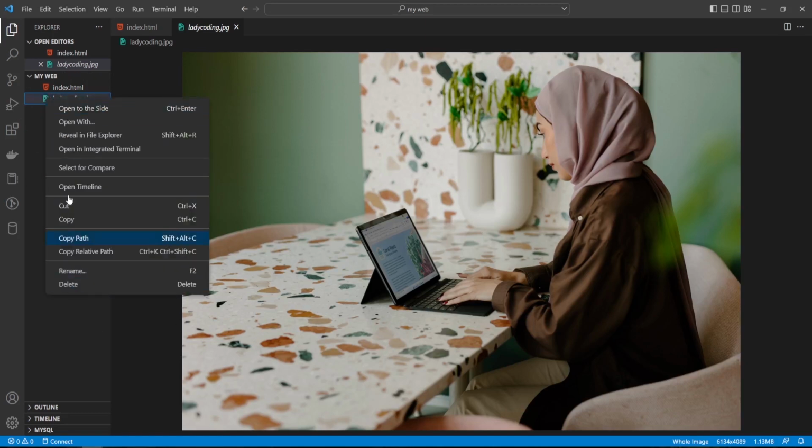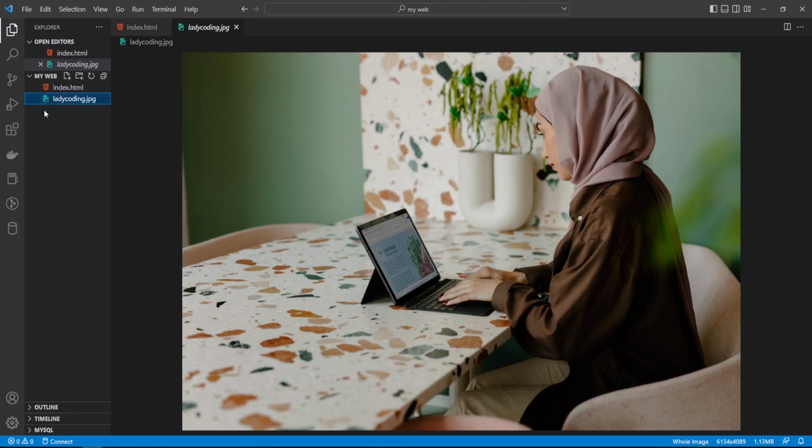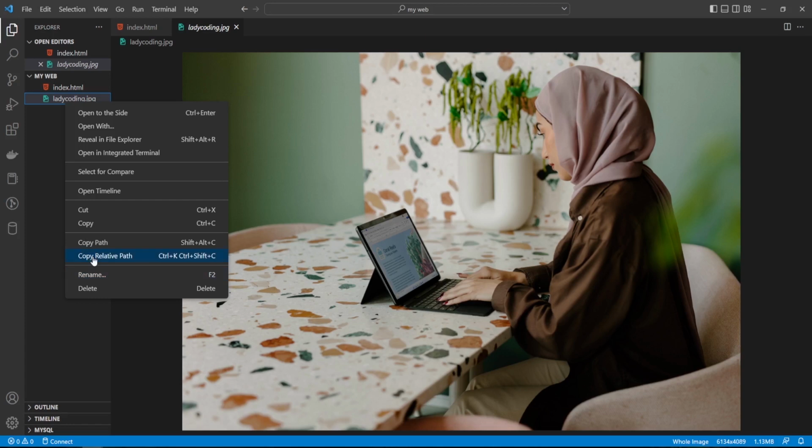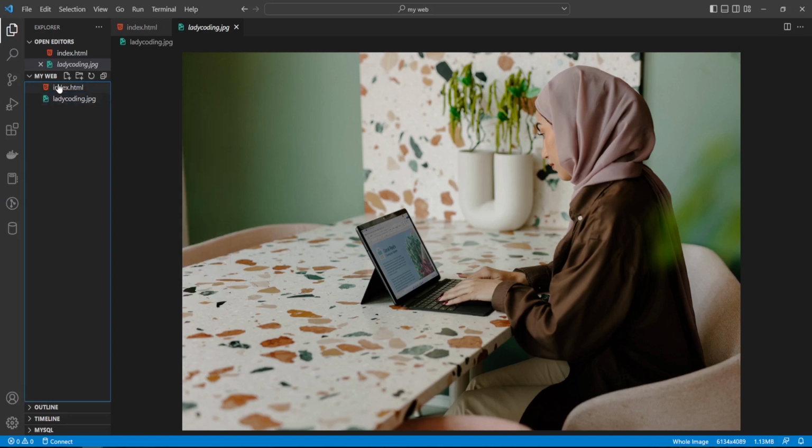So let's copy. There are two main ways of putting your image link into your HTML code: the img tag, with the src attribute. You can right click and copy the relative path, and that's the best way, because sometimes you copy an image link straight from the internet, and it's going to be long and not friendly to read, so you can't type it. You just copy it and paste it there. That's why we have copy and paste in our computers.